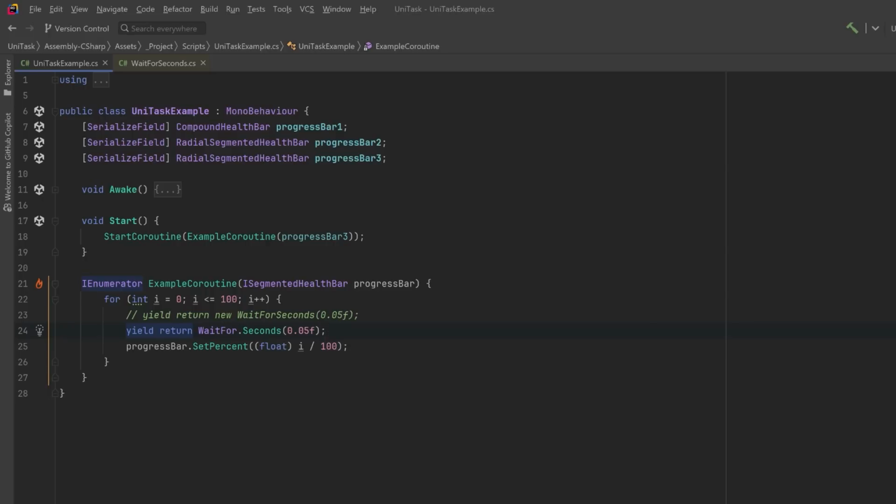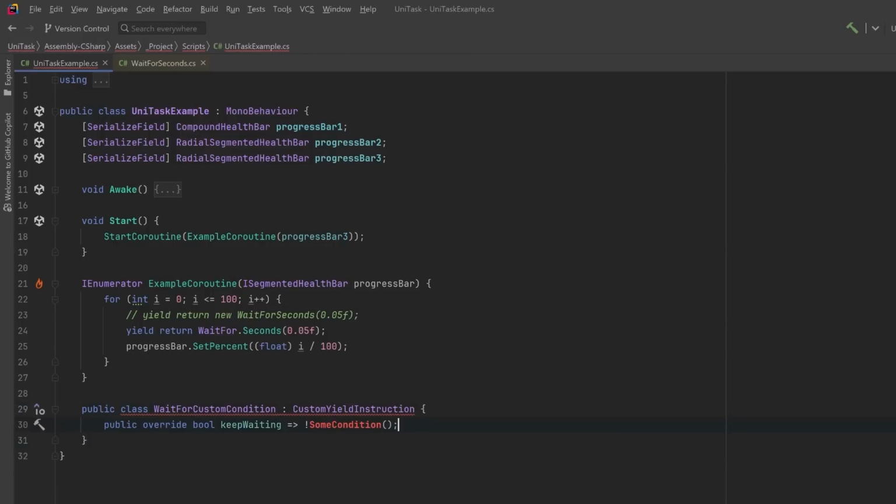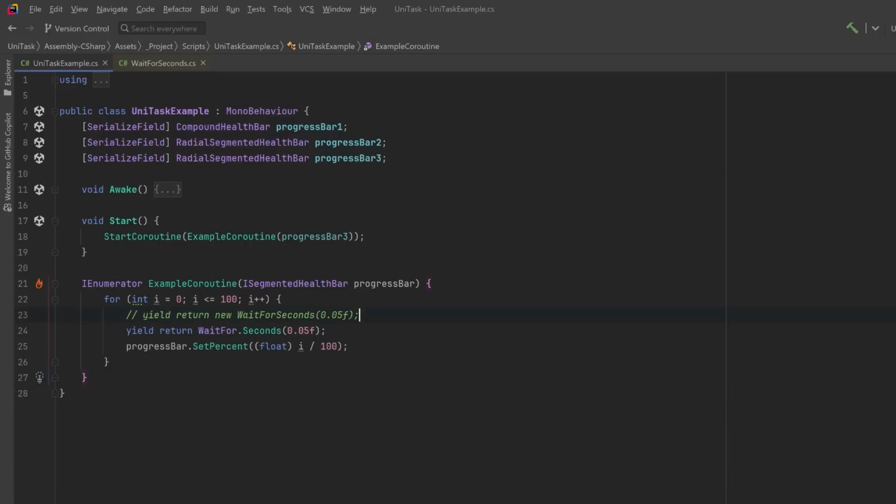Now, if you aren't satisfied with the basic yield instructions that are available to you, you can also make custom yield instructions. So this is another nice feature of coroutines, or really any enumerator. You can create a custom yield instruction. All you have to do is override KeepWaiting and return true or false based on some condition, whatever you want. Okay, let's clean this up just a little bit.